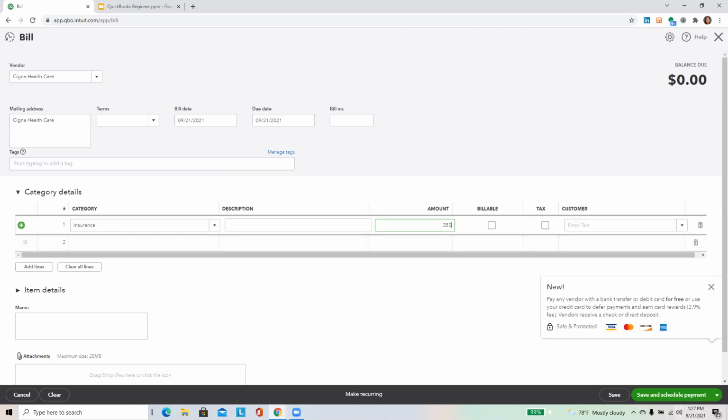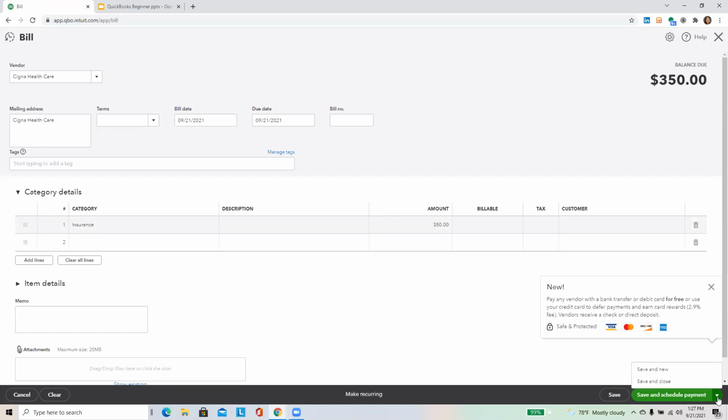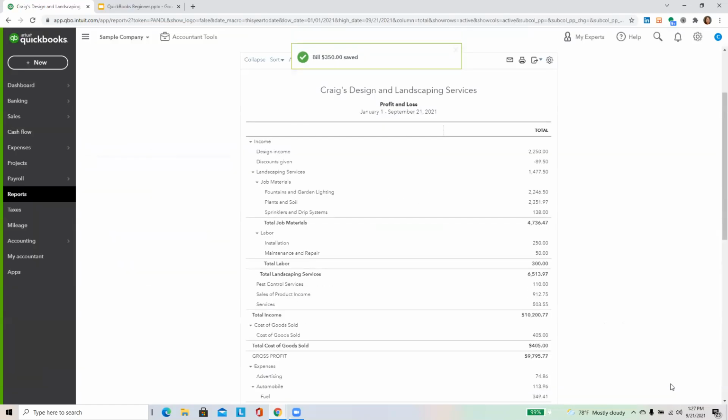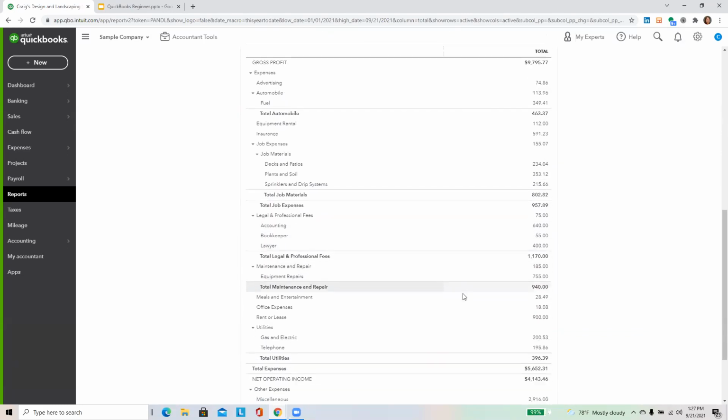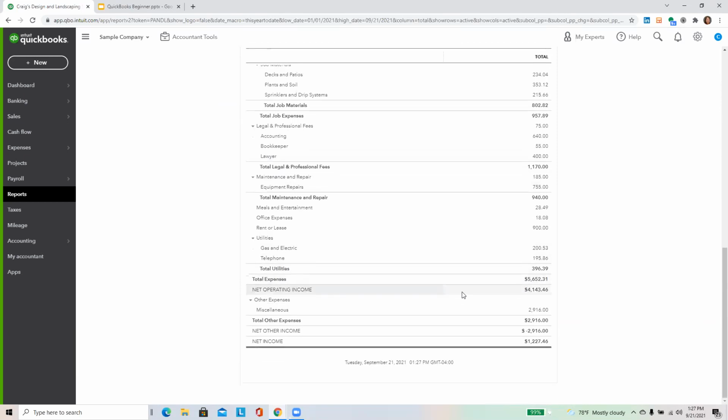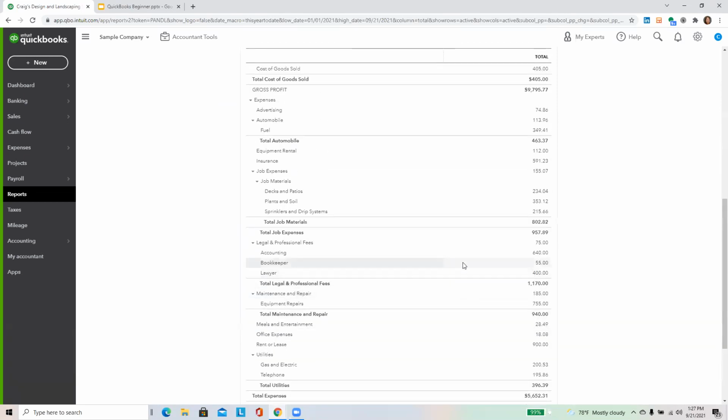So say $350 and we're paying Cigna under insurance. Here's the save and schedule opportunity to use Melio. So I'm not going to use save and schedule. I'm going to save and close. So I'm going to look on the profit and loss report under, where is insurance?